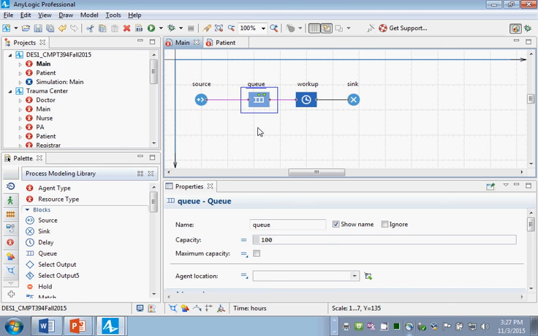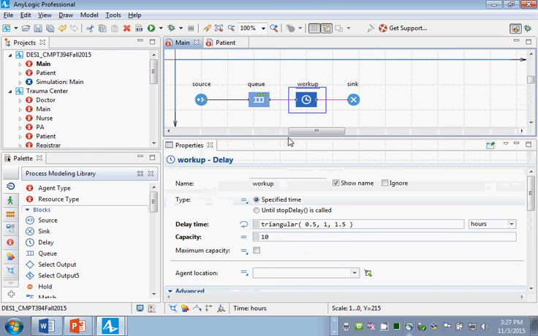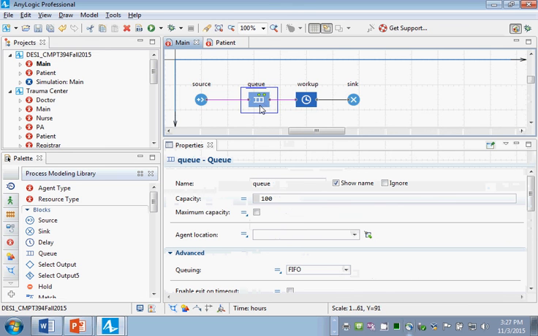Now, let's go to workup, well, first let's go to queue, excuse me. Let's play around with queue. Let's set it up first. For the queue, I would like to choose a type of agent, which is patient. It's already set there. That's good. And I would like to put no capacity limit on this queue. They can wait as long as they want. We could have Mosaic Stadium available. They're waiting for this service.